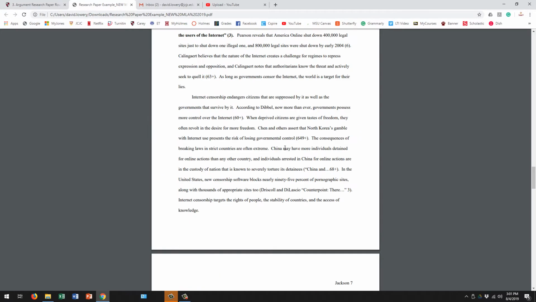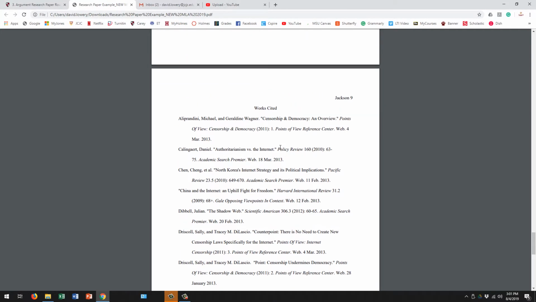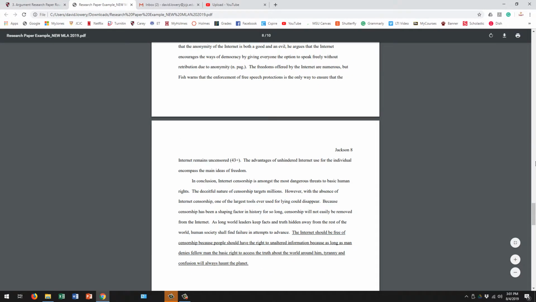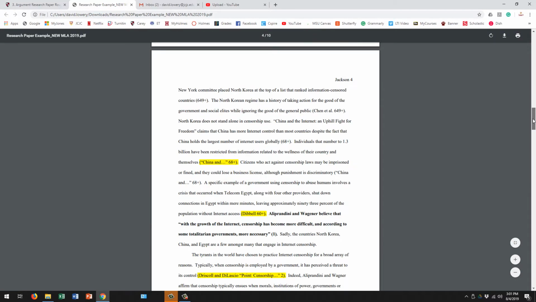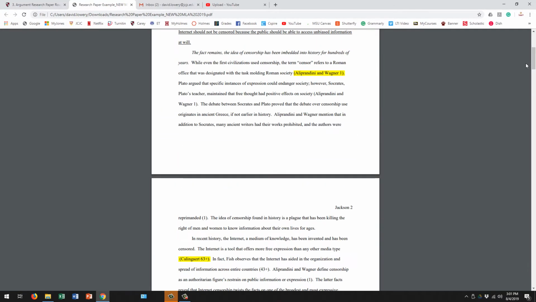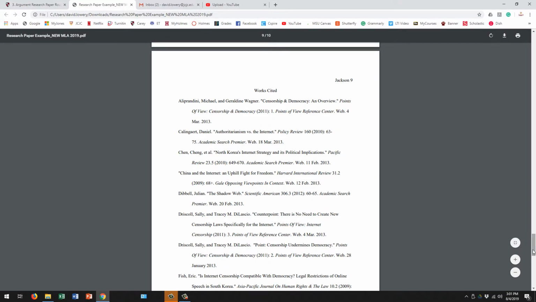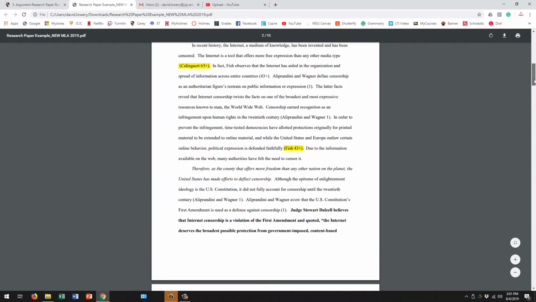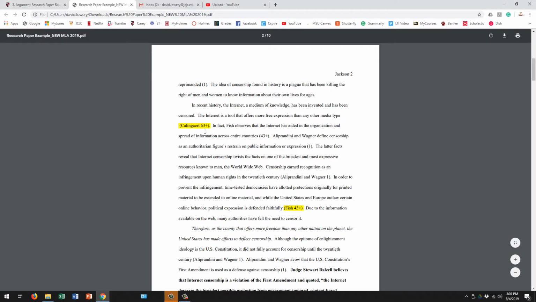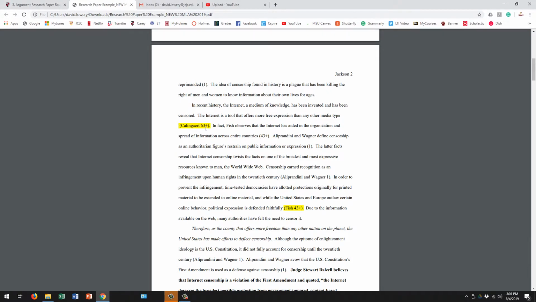Now you'll notice here at the very end that the person, as a check, went through and identified one example of each time the source was used. Alan-Prandini and Wagner, we know, was used early on in the paper, and the person highlighted Alan-Prandini and Wagner to show that that source was used. The second source on the Works Cited is Kallengardt, and you'll notice the person highlighted Kallengardt. Please note that the page numbers listed here match up to the page numbers on the Works Cited page.